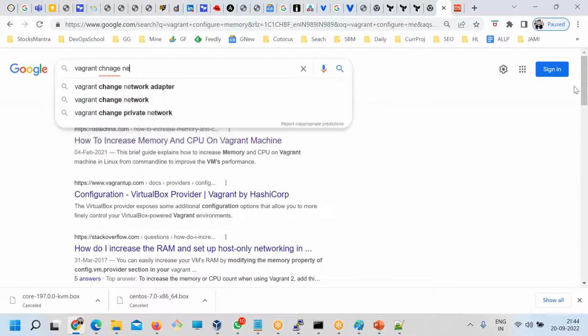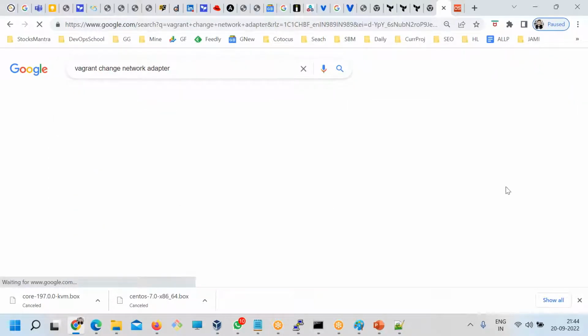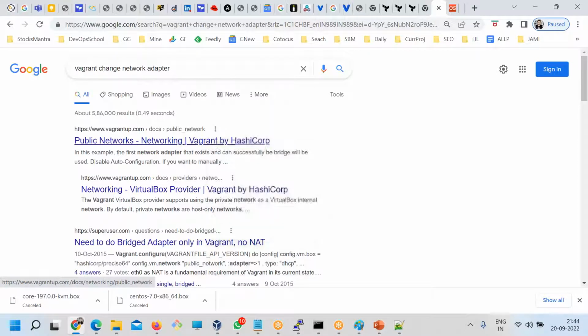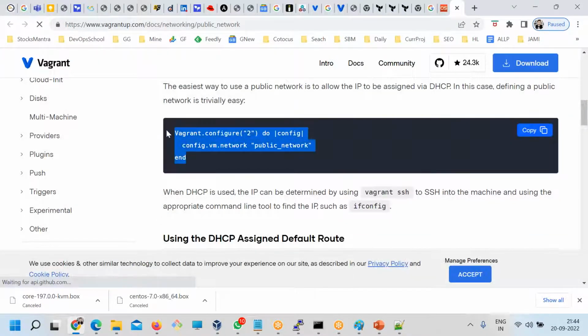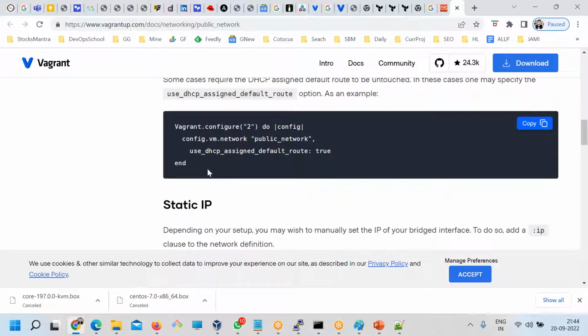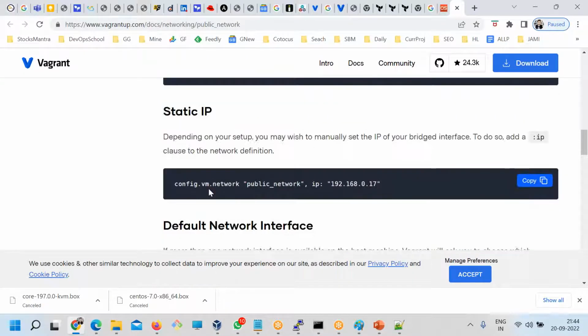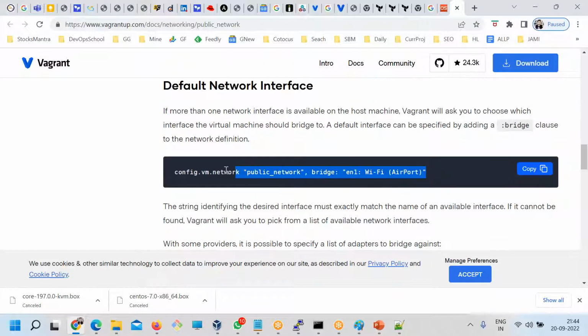Change network adapter. And again, in the same file, you have to modify the entry, which is here. So you can do that: public network or anything else as well. You can change this. You can embed the IP address. You can change the bridge mode, the one which I asked you to enable.